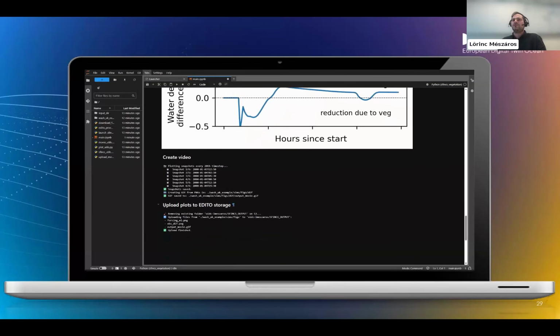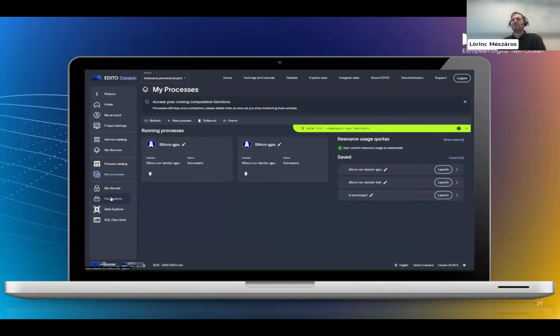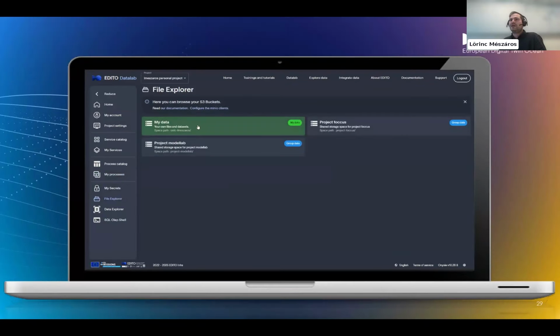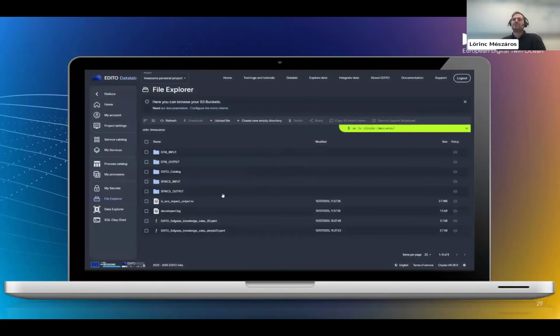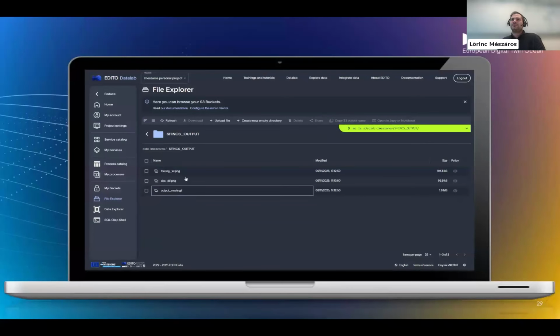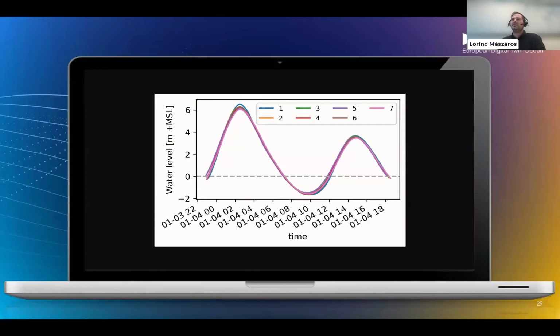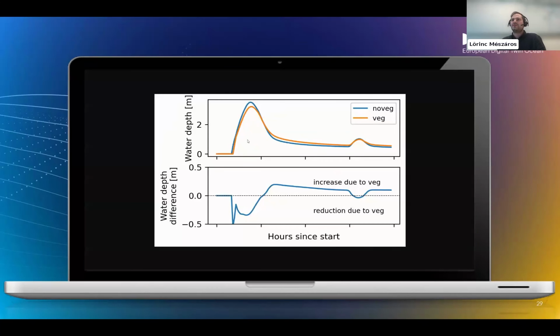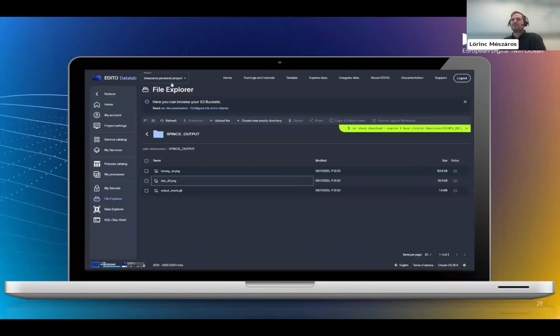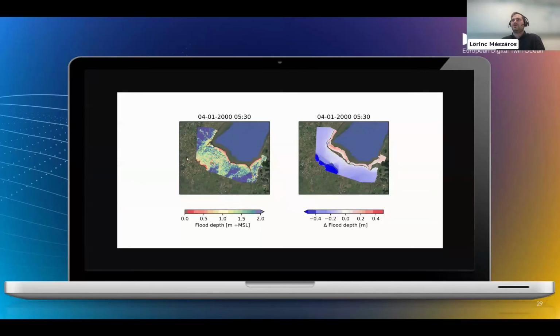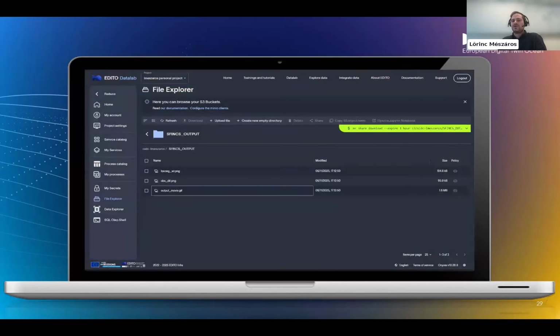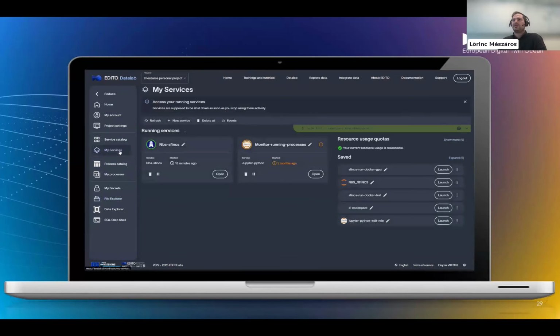But I also created a few snapshots and created a video that I, in the end, upload fully to my storage. And there I can investigate the same things. Here I decided not to upload the data, only the final images, like the time series, like the difference time series, and a short movie that you have just seen. So this was a small application that could be created.